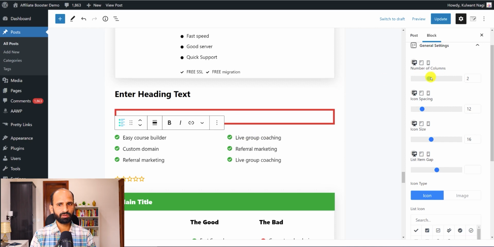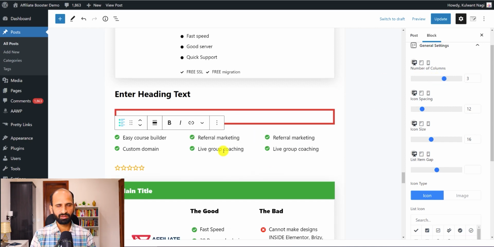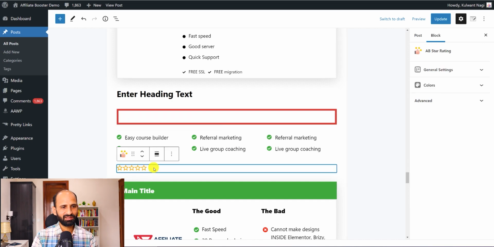Now it is coming in the 2 columns. Now it is coming in the 3 columns. So again, your choice, your decisions, your designs. Okay. And next we have is star rating block, which we created just to add the stars.